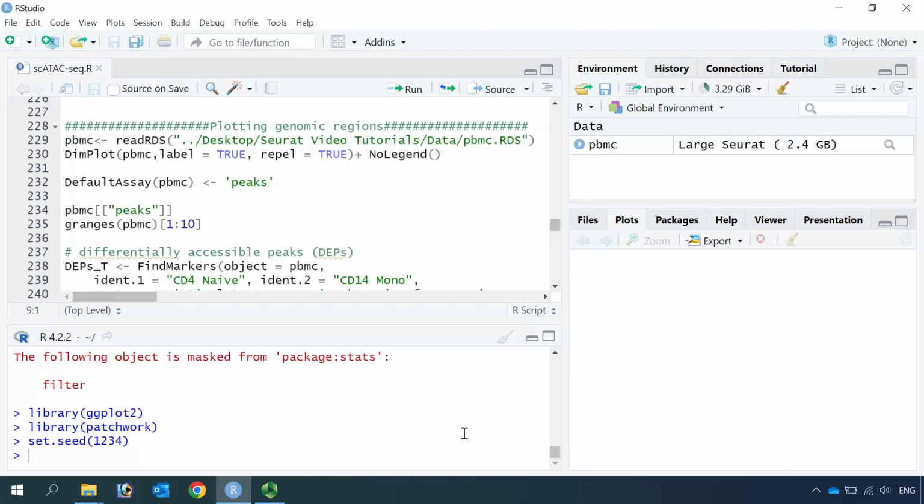In this video tutorial, I'm going to show you how to plot genomic regions using the CoveragePlot function. Using this function, we can plot the frequency of Tn5 integration across regions of the genome in different cell clusters. So again, we are going to use the PBMC dataset for demonstration. First, we need to set the default assay as peaks.